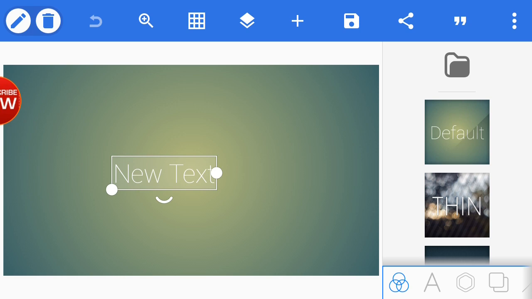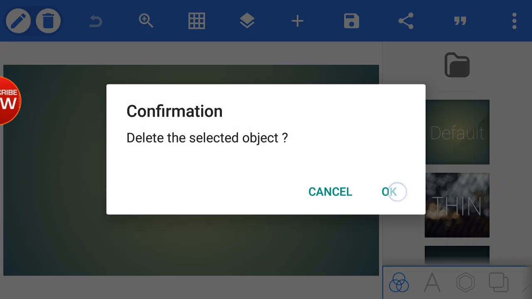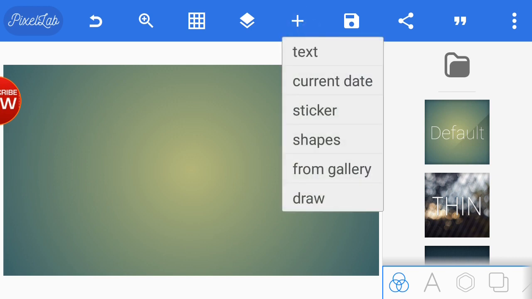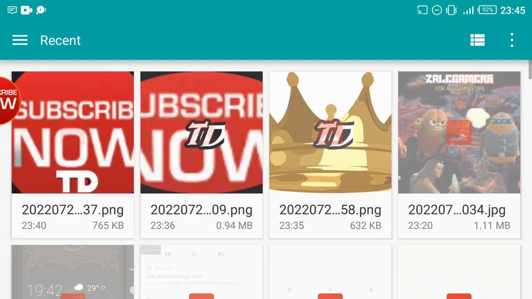So let's remove this text, we're not going to be needing it. So I'm going to click the text, I'm going to remove it. So thereafter, let's start bringing in our images. So first of all, we have 3 to 4 images in the picture I'm going to bring in. So let's start bringing them in.